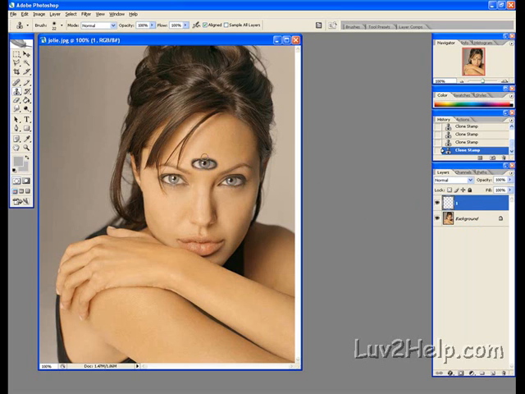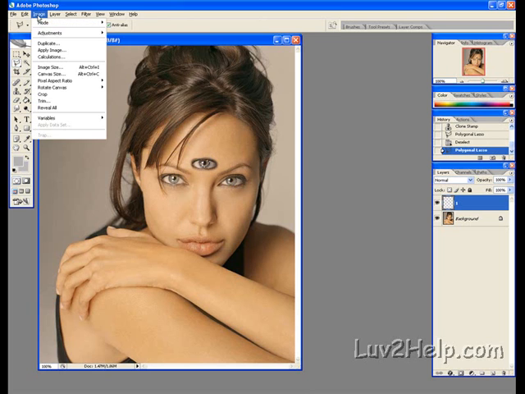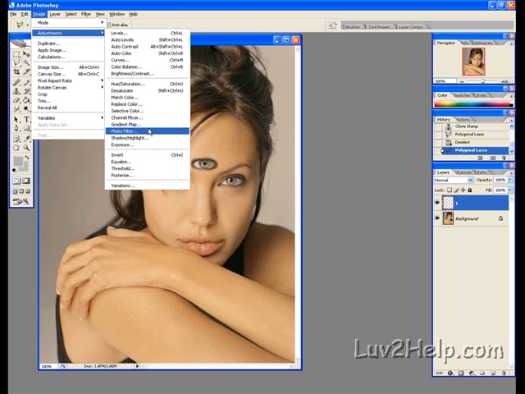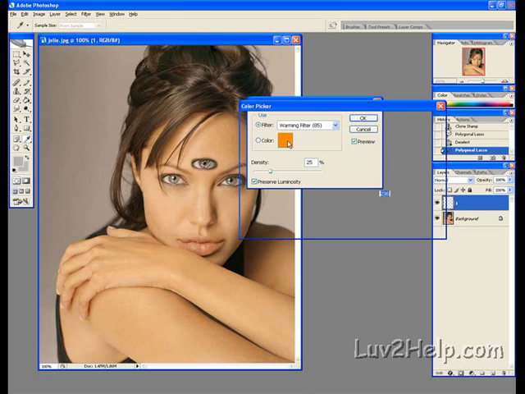If you want to add some color to the third eye, make it a bit different, what we do is select the polygonal lasso tool and just select the eye itself by left clicking around the eye. You go up to Image, Adjustments, Photo Filter, Color Select.